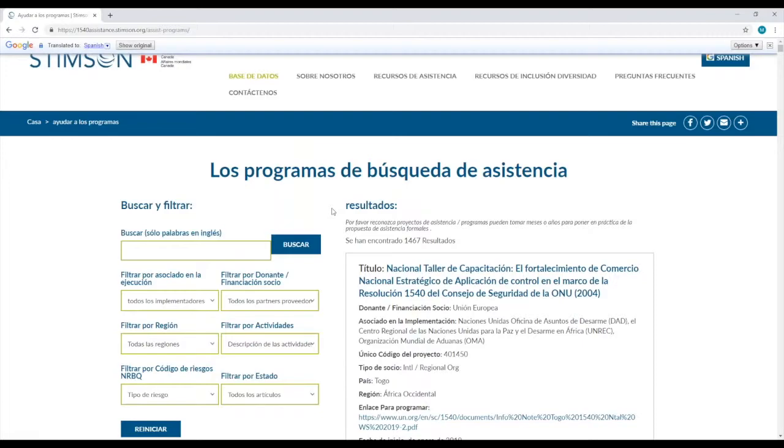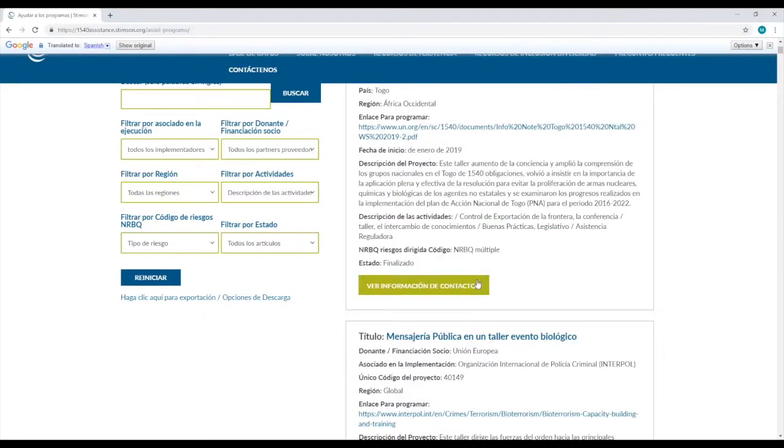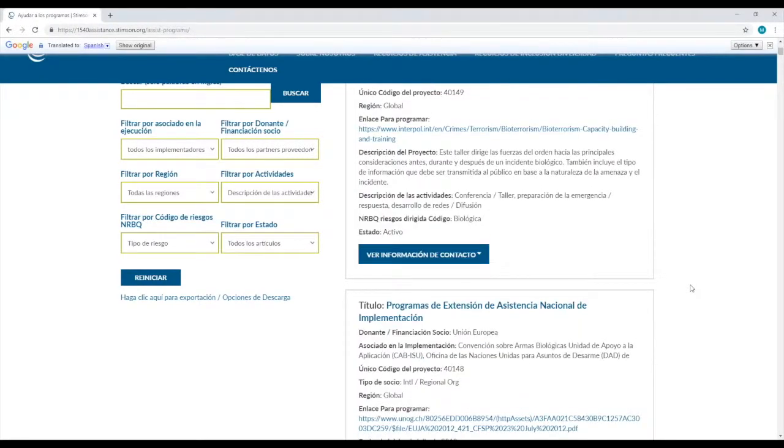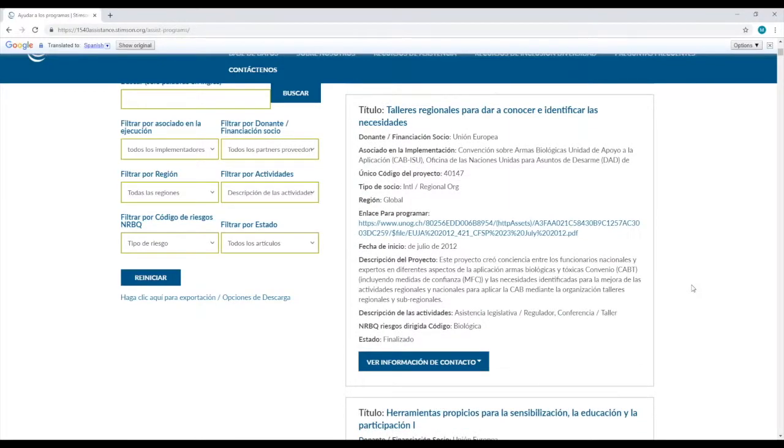As you can see, all information on the page is in Spanish, including the point of contact information for each project entry. It is important to note that as you scroll down, the page will translate as you go and may take a little extra time to show the translations.